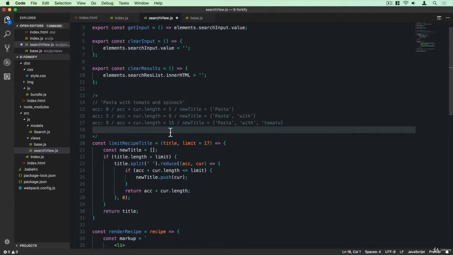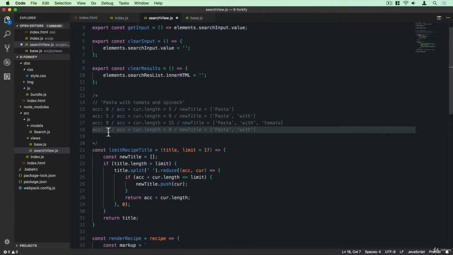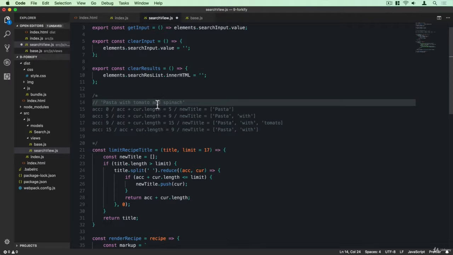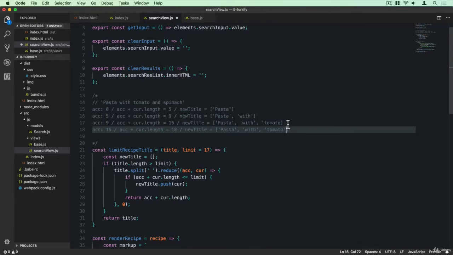Right? Then next iteration, now the accumulator is 15. And the next word is and, which is 3. So the current length is now 18, which is of course more than the limit. And so this word is not pushed into the array for the new title. Okay? Up here I'm actually missing the word tomato. It's not a problem really, it's just so that it doesn't confuse you.